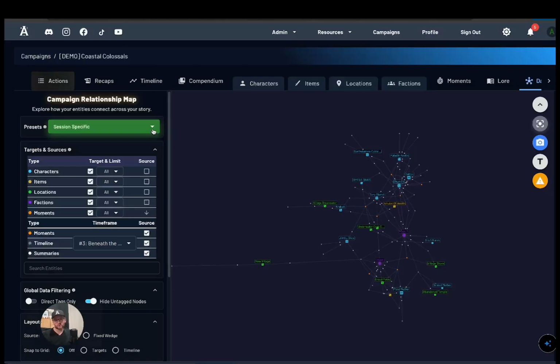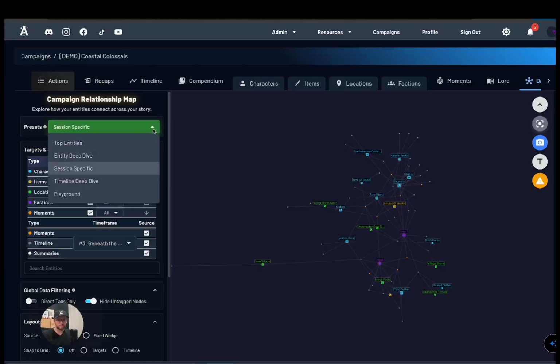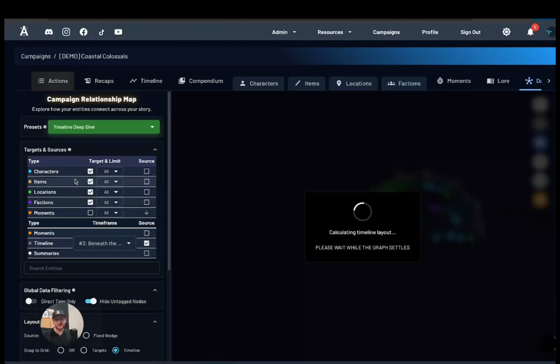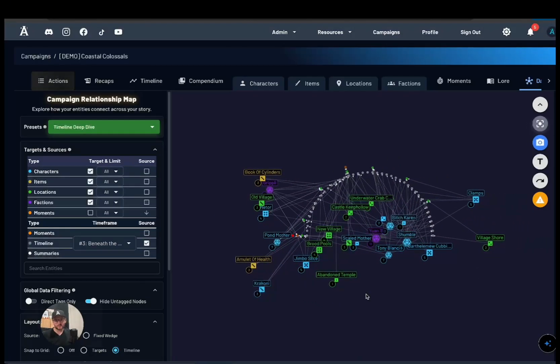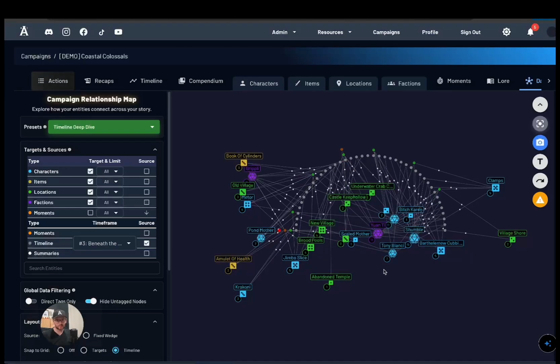But if you do want something more structured, which I personally do, I'm going to go to my favorite view, which is the timeline deep dive. We've curated 3 different views for this, and there's a lot going on here, but I'll show you and explain exactly what I mean.